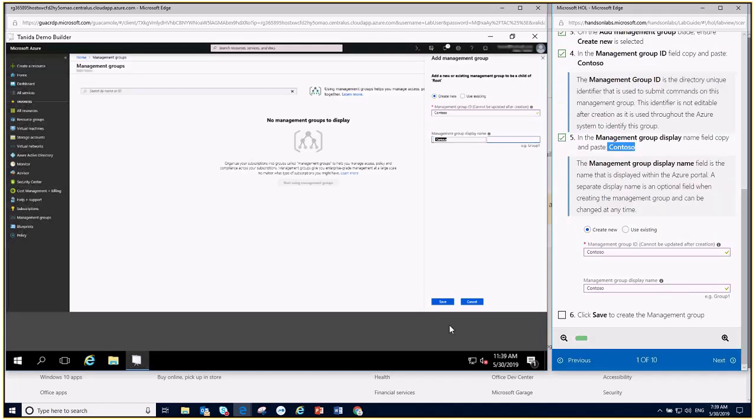All right, and we are going to click save. Okay, I had the same problem last time. They did? Okay, we're back to copy and paste Contoso.